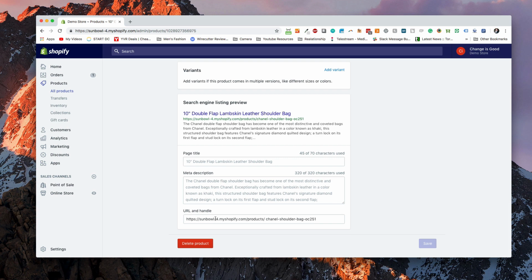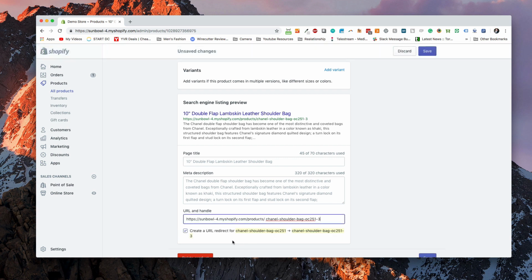And then it has your URL and handle. Now, I'm just going to take a quick sidebar here to talk about URL and handle, because the URL and the handle is how Shopify keeps track of where your products are inside your online store. So if you were to go and change the handle, it's going to ask you to set up a 301 redirect. And the reason is this is the physical location of where your product is being stored on your website.